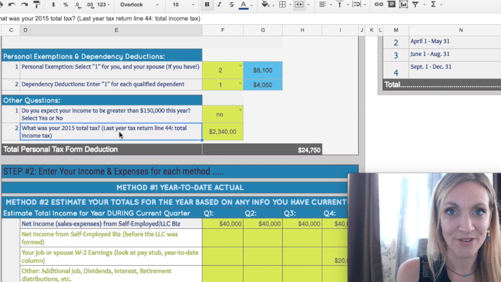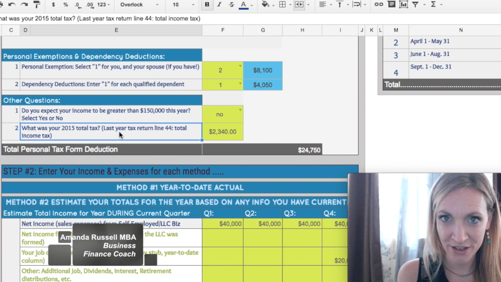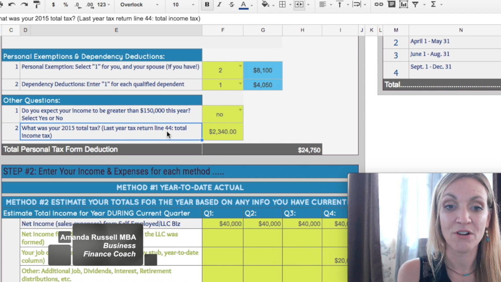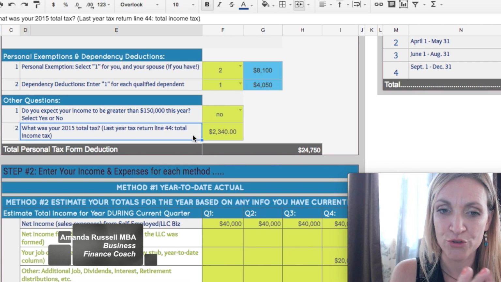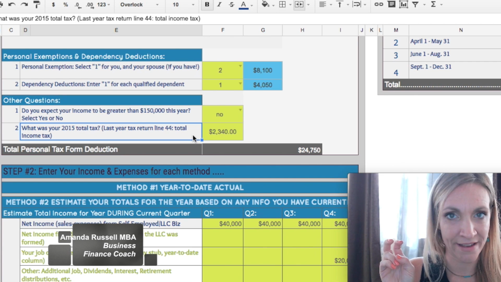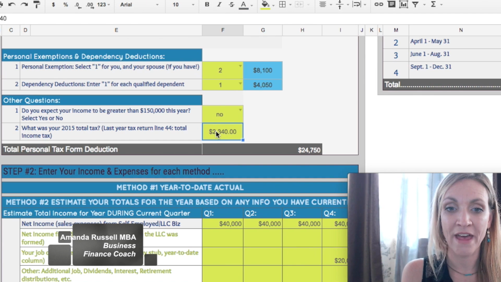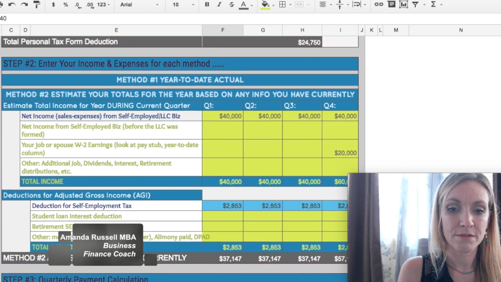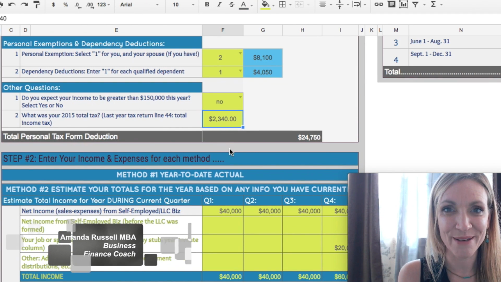What was your total 2015 tax? Now, chances are you need to look at your last year's return. This is not your refund. You look at your Form 1040, line 44, or whatever line you might have, a shorter version says total income tax. Enter that amount here. Just type it in. I'll see you in step 2. Let me know if you have any questions.